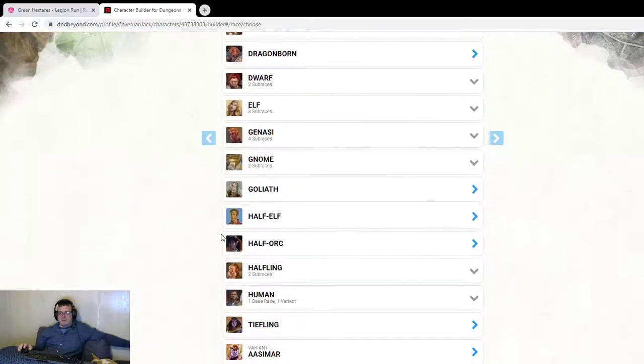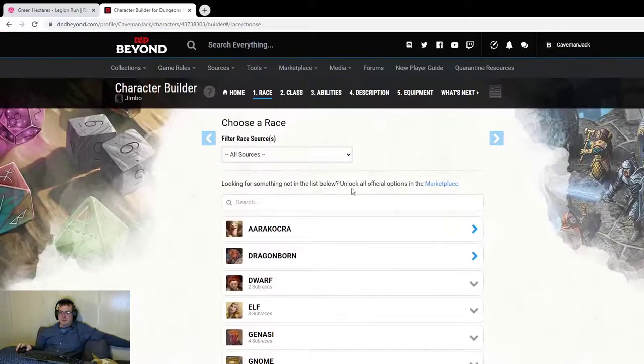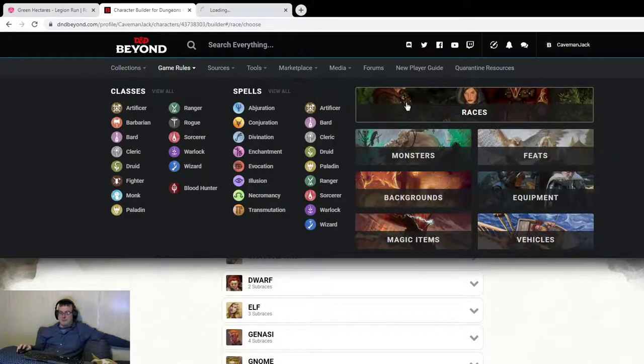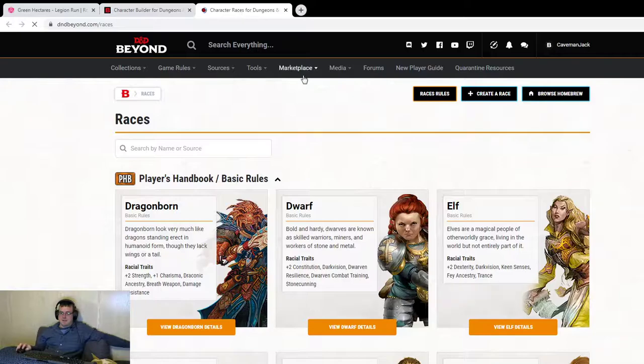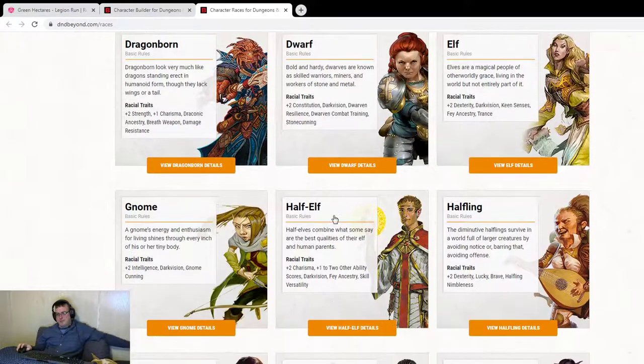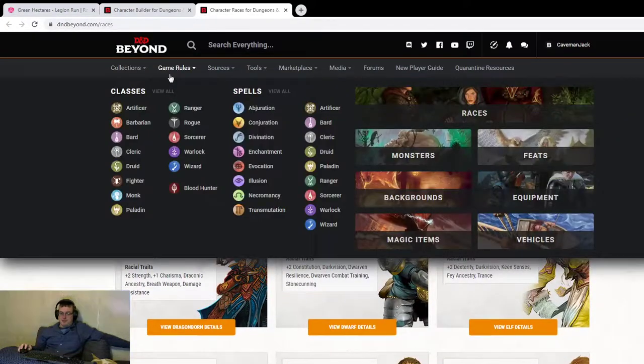Now here you might have more questions. It does let you kind of toggle through them and look at them. But you can also go up here to game rules, races. I like to open a separate tab of these. And this lets you look at it a little more openly here. Now for these purposes, the other thing you might want to look at here are classes over here.